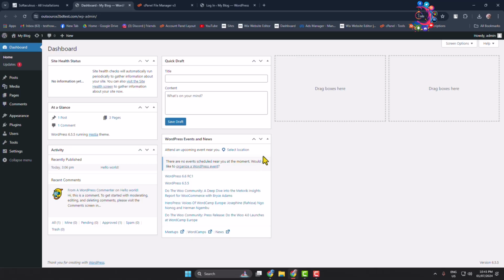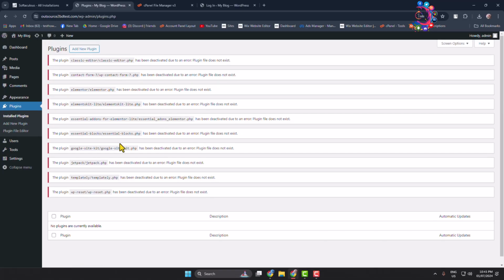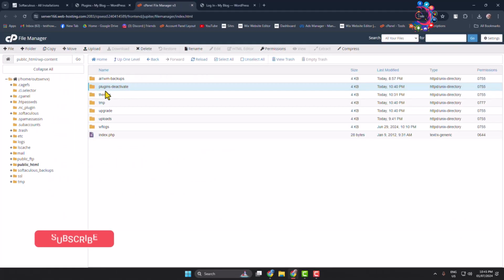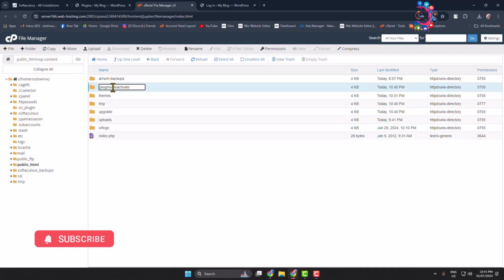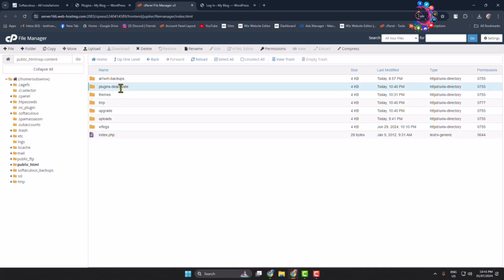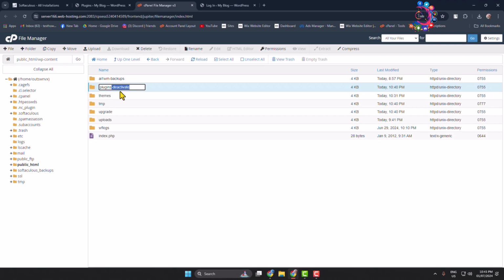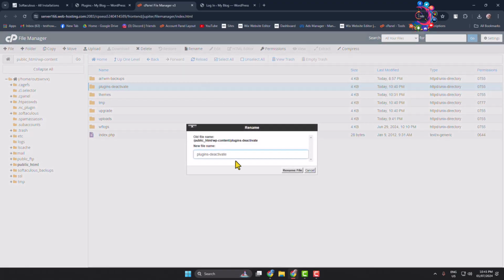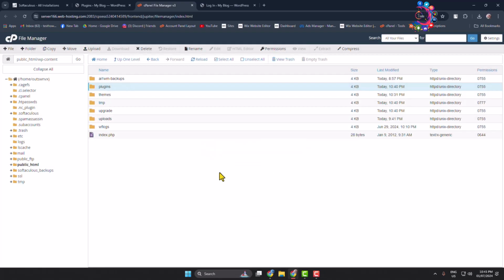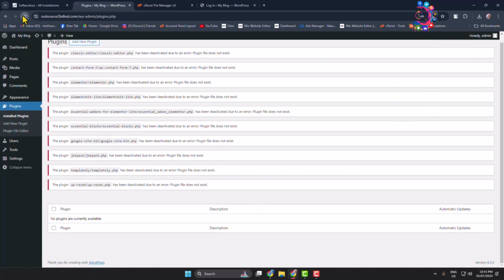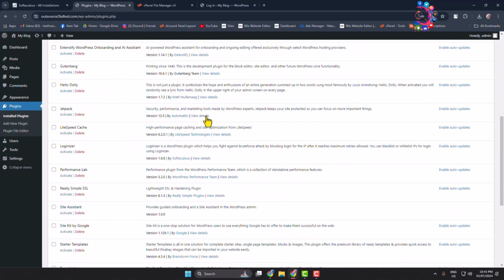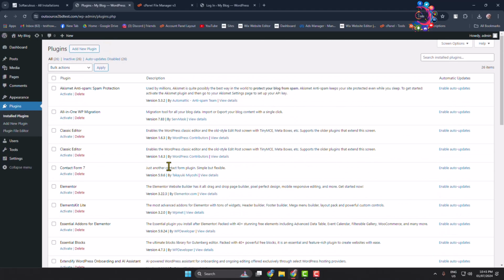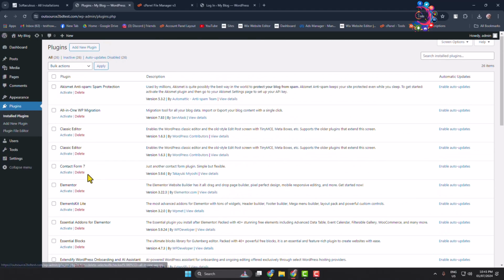Once you have successfully signed in, go to plugins, installed plugins, and here we can see no plugins are showing up. Now we have to change our plugin name back. So again, go to your file manager, select the plugins folder and rename the plugin folder. Make sure it's plugins, and then go to your WordPress, go to plugins and just reload this plugin page, and now all of your plugins will be shown here. Now you have to activate all plugins one by one.